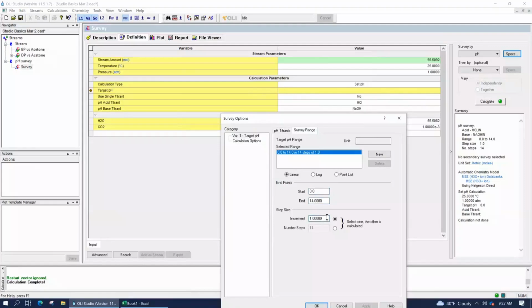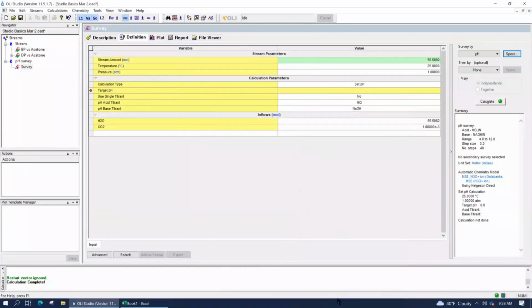And just to show you how you change that, I want you to go from 4 to 12 by 0.2 pH increments. Okay. So we're going to do 40 steps across 8 pH ranges. You're going to press OK, and then go calculate.